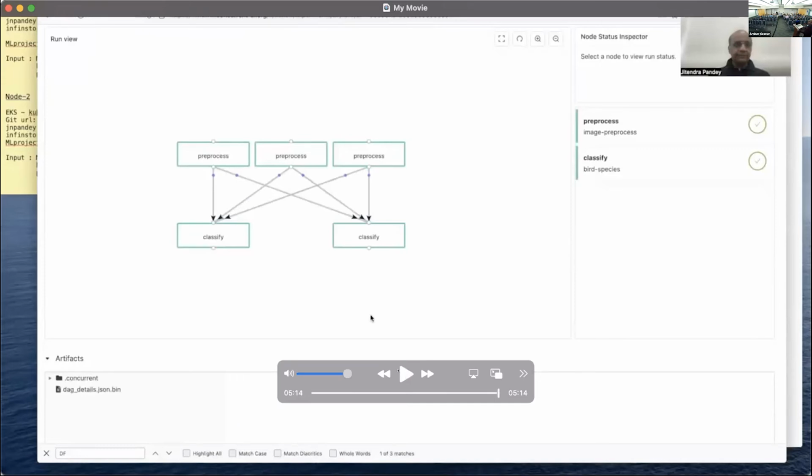But yeah, we have a multi-Kubernetes system here. Any questions? I'd like to open it up for questions.